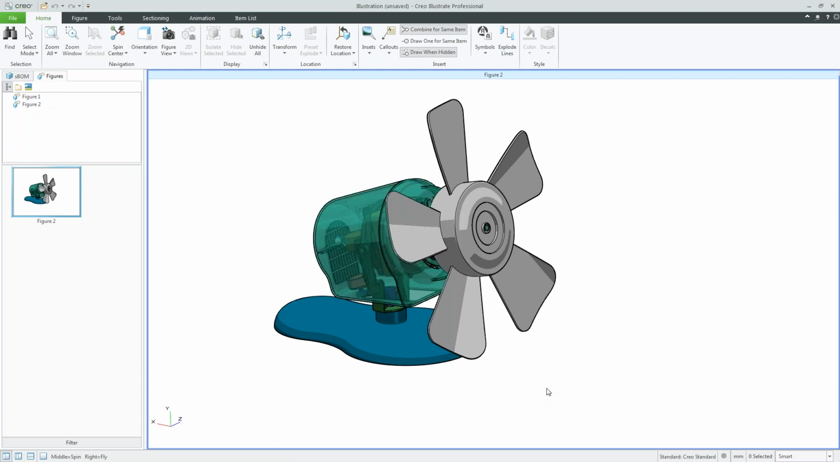I can name it something else later on if I do that. Now I want to make the second figure here. Let's see the list of figures, figure 1 and 2. I want to make the second figure an animation.